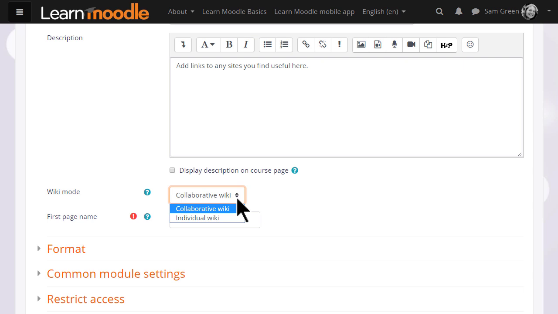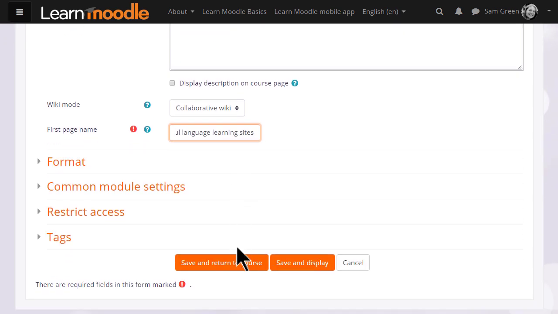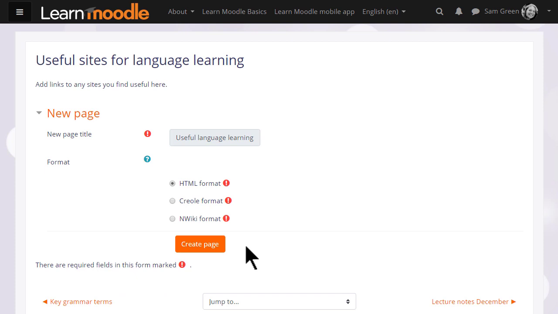We are going to keep it as collaborative, however, and the next thing to do is to choose the first page name. And this must be carefully thought out because it cannot then be altered. There are other settings, but for now we just go to Save and Display and get our wiki started.